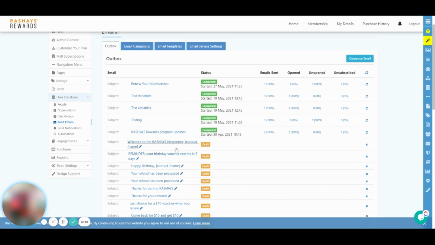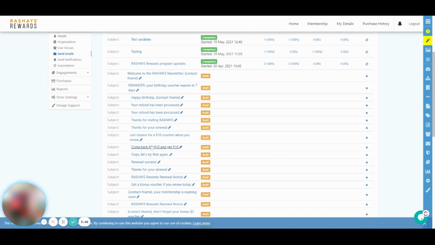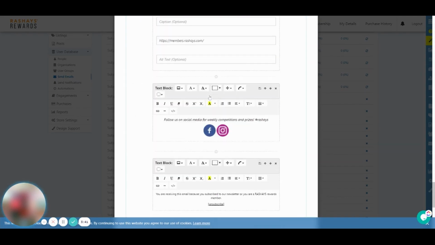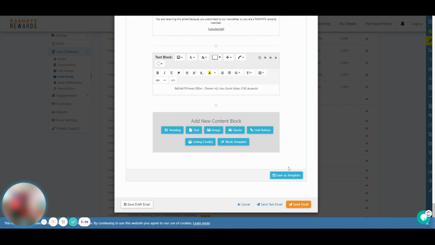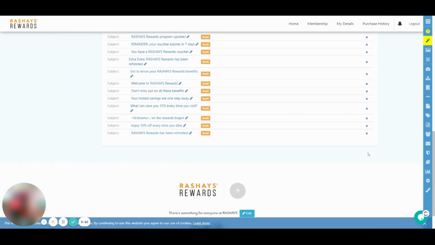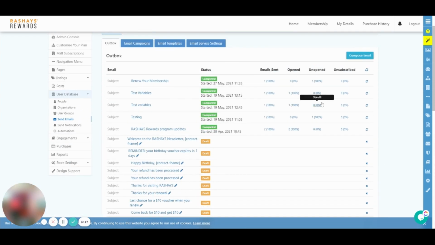And so what I would recommend is that for all of these draft emails that you've composed, I would open them up and come down to the Save as Template button down here and convert them all into templates if you haven't already done so. And then once you've saved all of these drafts as templates, then I would just go ahead and remove all of these drafts.